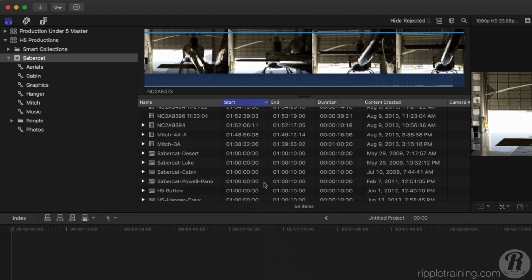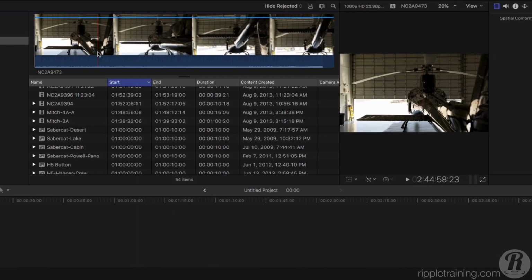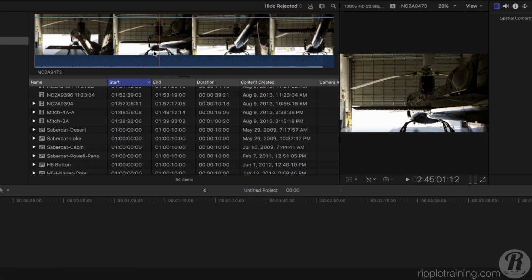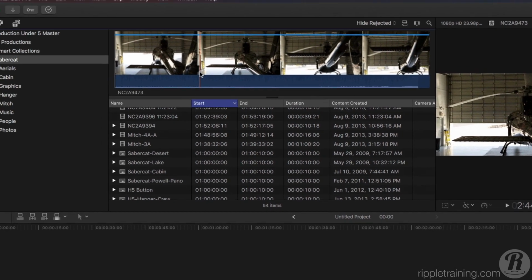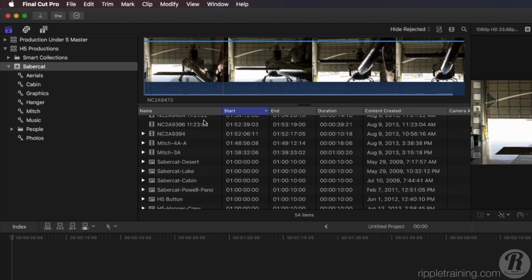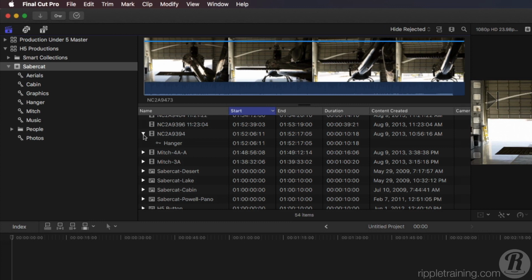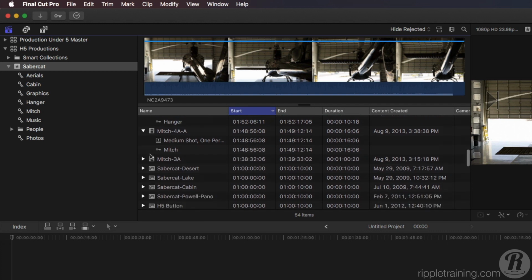When you select a clip, its film strip appears in the top of the event browser, where you can skim through it and play it. To view the keywords applied to a clip, click the triangle next to the clip's name. In List View, the types of clips are identified by icons. Video clips have a film strip, audio clips have a speaker, and still images appear with an image icon.